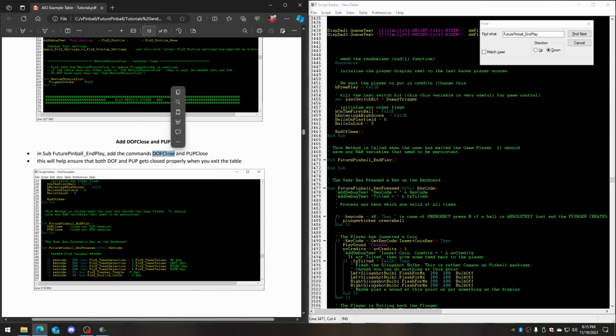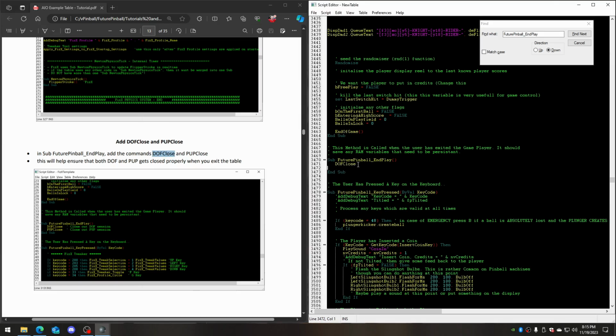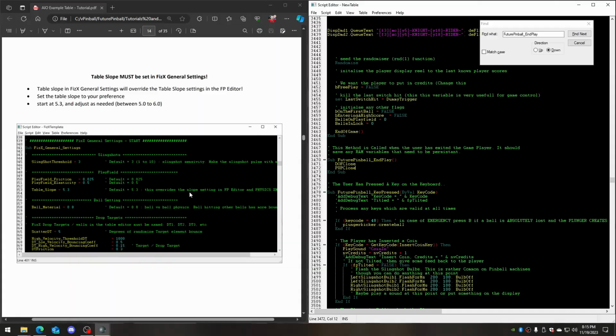I mean, you can just, again, do a copy and paste. Super easy way to do it. Control C, Control V. Okay? If you don't have these in there, it's not the end of the world, but if you are supporting DOF and PUP SSF, when you exit the table, this makes sure they close out correctly, or at least tries to make sure they close out correctly. All right?